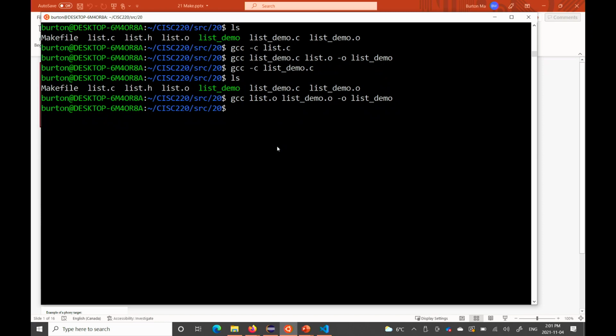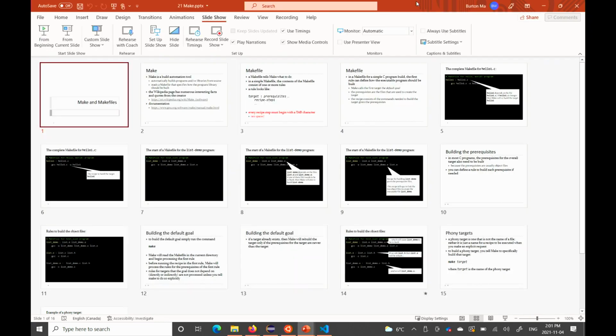As soon as you have more than 2 or 3 or 4 files, this becomes a real pain in the butt to do manually every time. And so that's where make comes in.